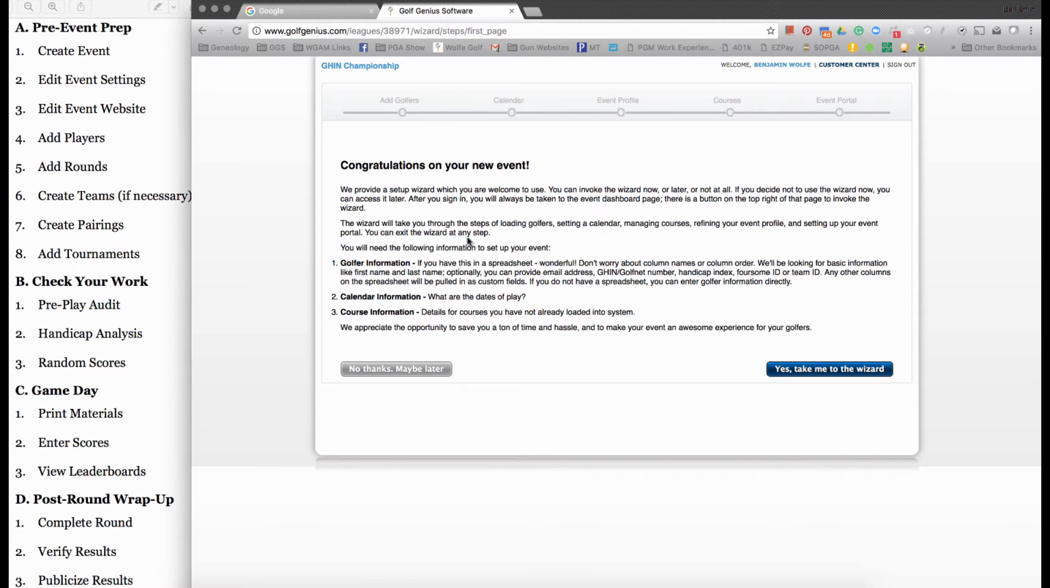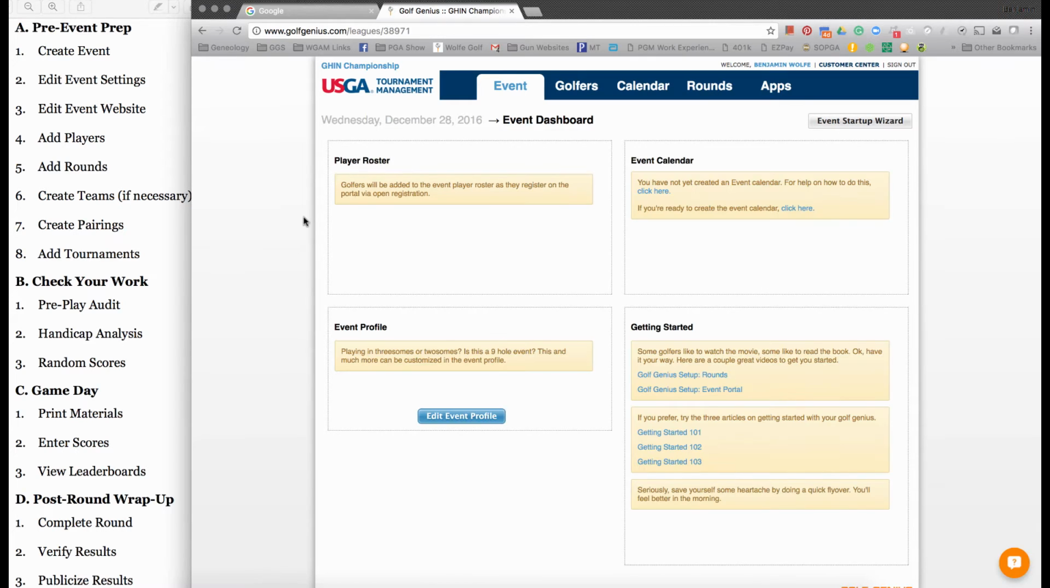The very first page we come to is the Event Setup Wizard. This walks you through adding golfers, adding rounds to the calendar, editing the profile for this event, choosing your golf course, and editing your website. This is a wonderful tool for the first few times you set up an event. In fact, we have lots of customers that still use this every time they create an event. I'm not going to use it today because I want to show you where all of these items are in the product itself. So here we are in the event dashboard.